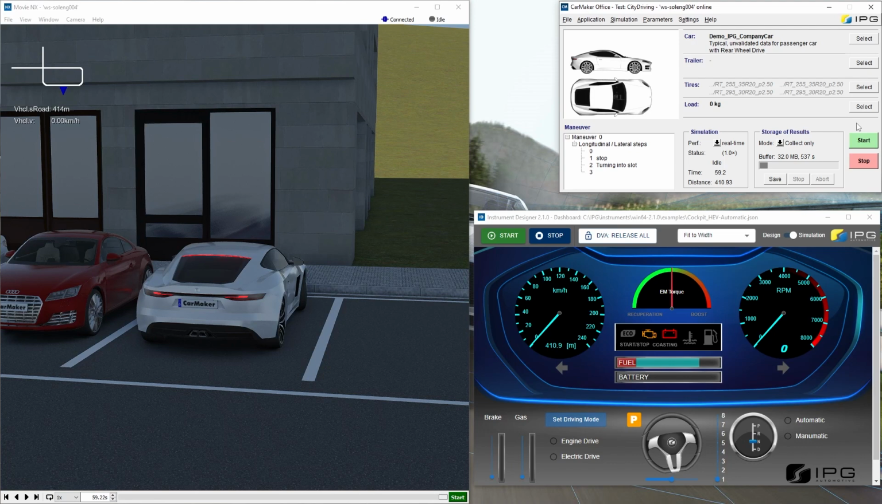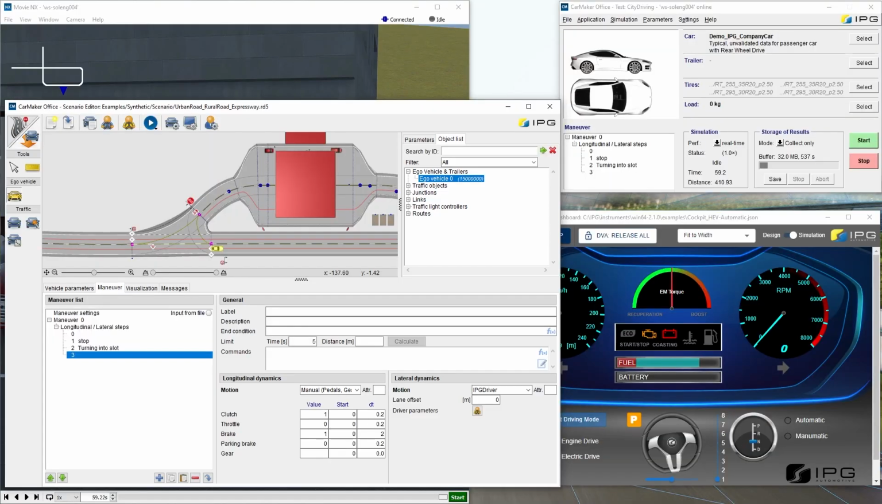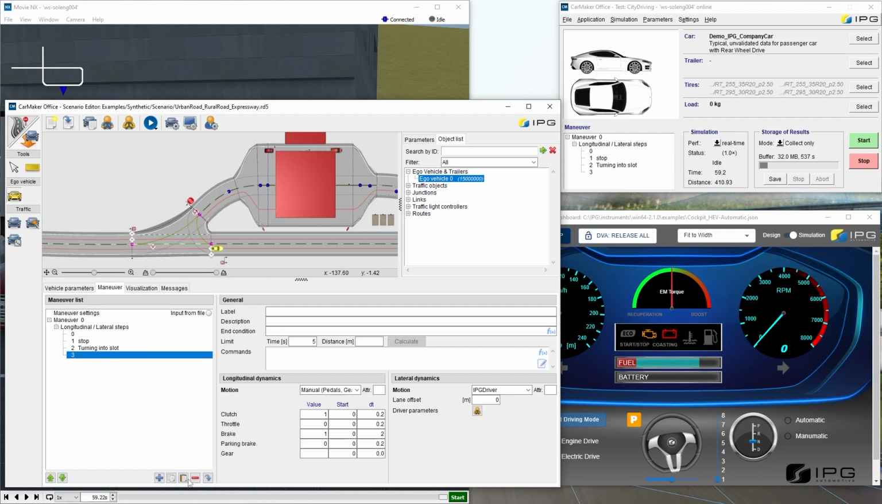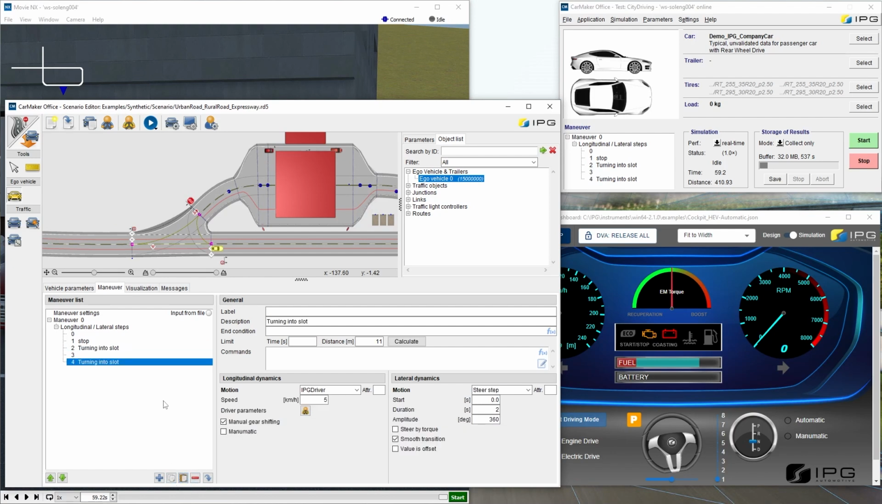Next, we want to perform the same actions of the last two maneuvers in reverse. To save time, copy and paste maneuver 2. We set the longitudinal to driving backwards at 5 km/h. We change the description to backing out.